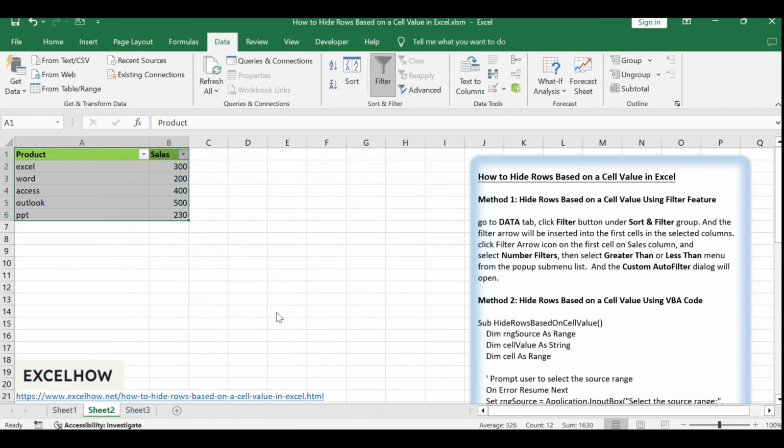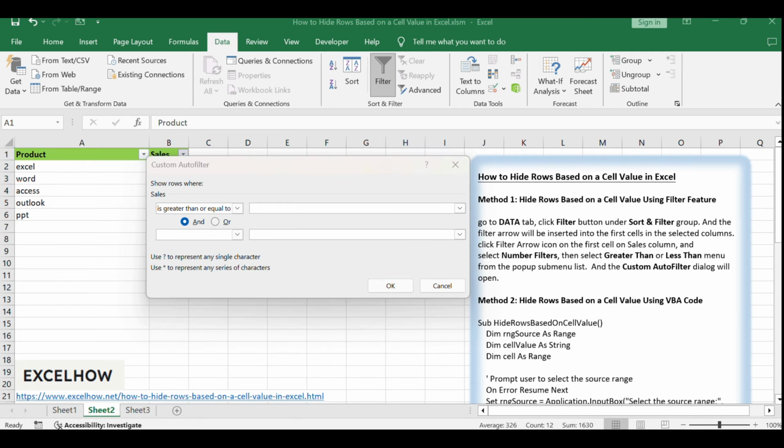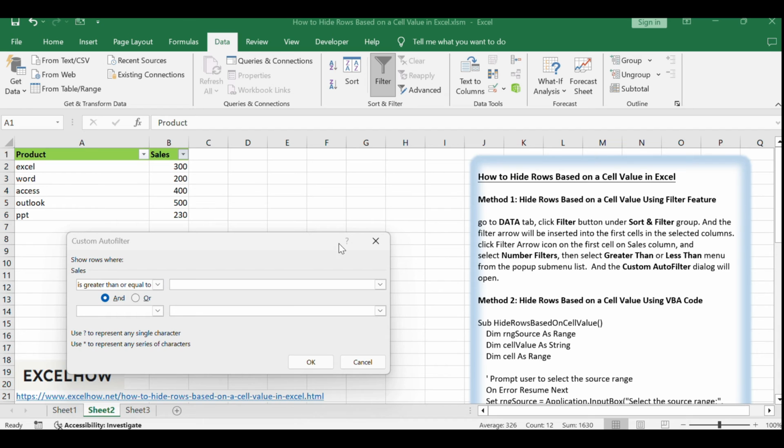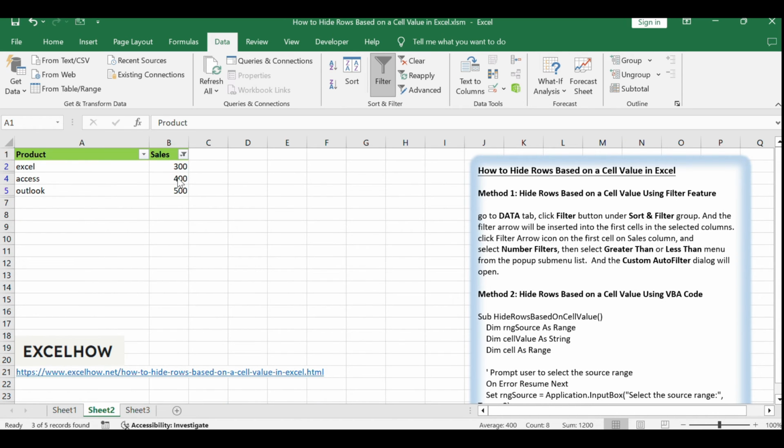The Custom AutoFilter dialog will open. Type one number in the second text box under the Sales section. In this example, we will type the number 300. It will filter out all rows where the cell value is greater than 300. Click the OK button. You should see that the rows are hidden if the cell value is less than 300.